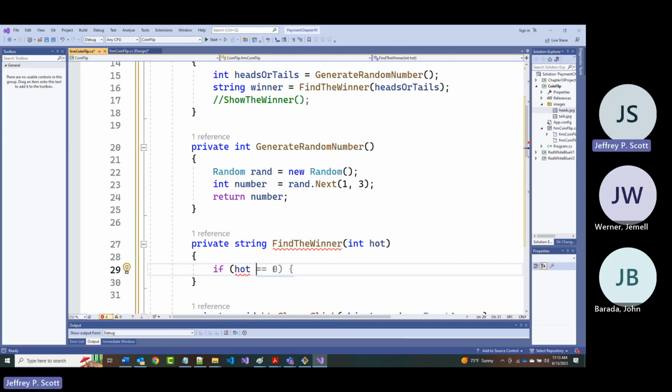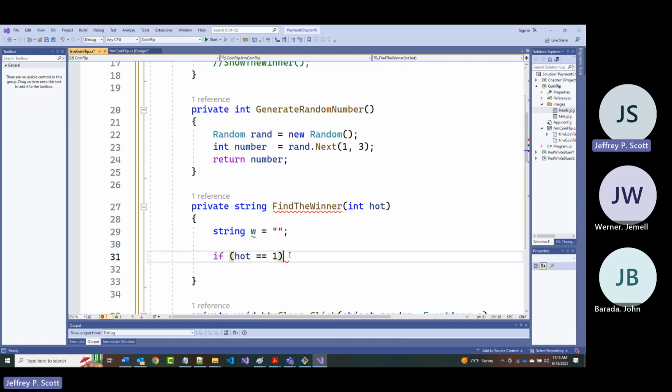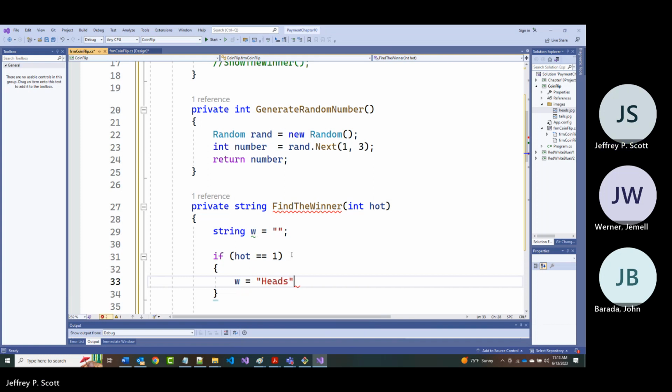equal, I'm going to show you 2 ways to write this. So if it equals 1, again, there's so many different ways that we can write this. I'm going to go string W equals nothing. That's going to be the winner. So if hot equals a 1, we'll say W equal heads.